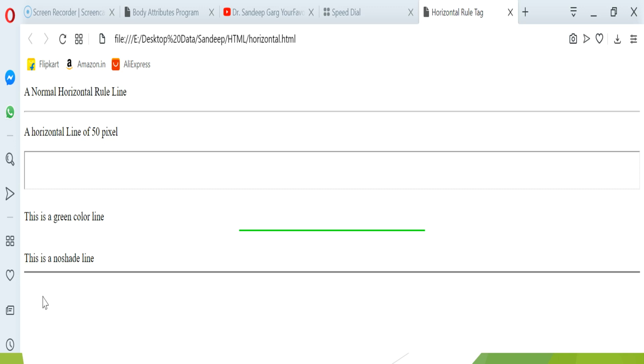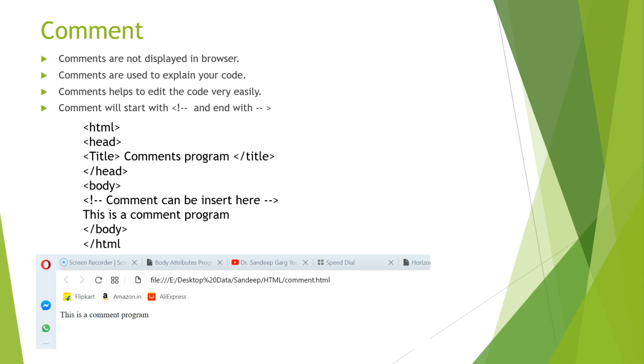We have studied some basic concepts of HTML that we can apply in an HTML program. Next part is, what do you mean by comment? A comment is that area of the program that is not displayed in the browser window, that is, not displayed in the output. And comments are used to explain the code of the program. If you want to define an explanation, you can write it in the comment section. And comments help to edit the code very easily. And comments always start with this sign, and end with this sign. So it is the program.